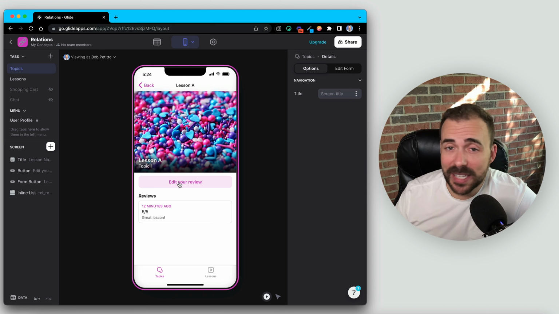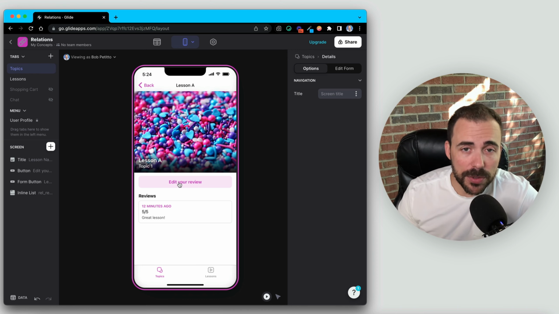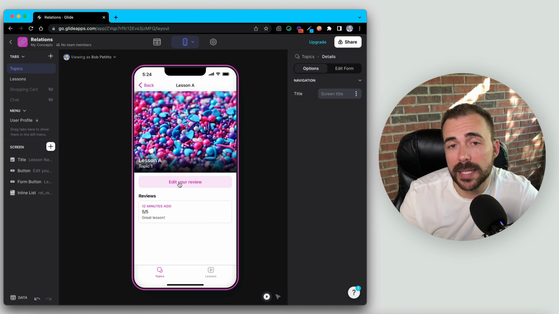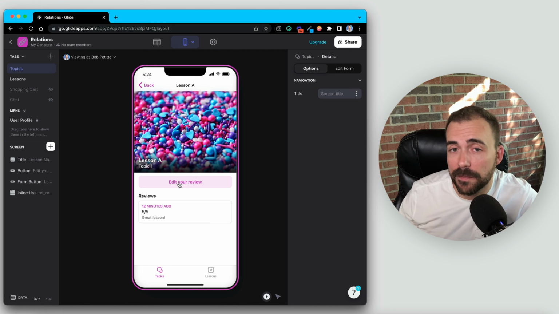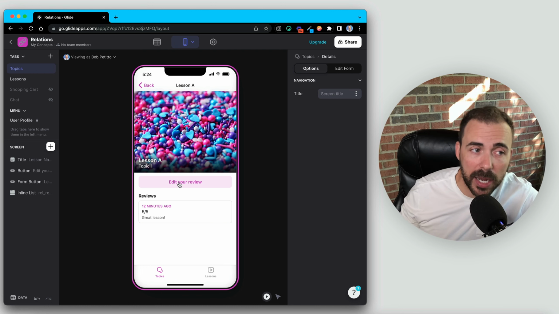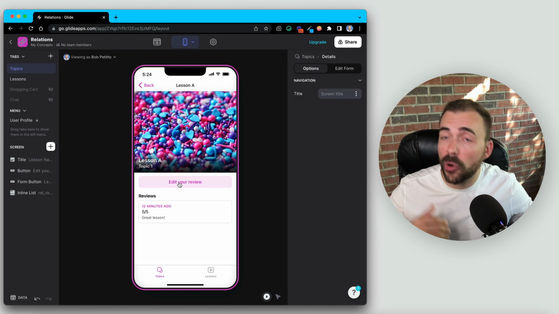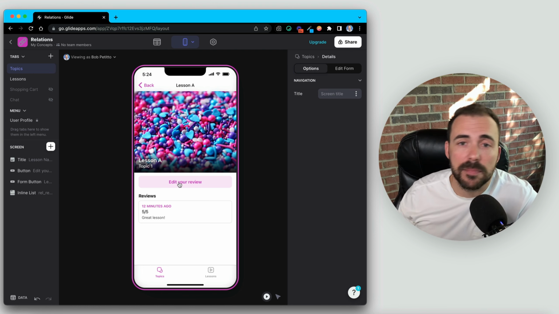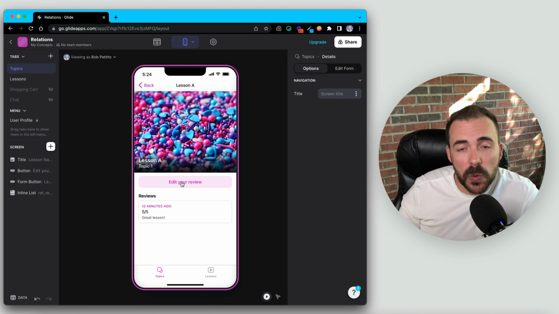This concept actually has a lot of application. In our use case, we're leaving reviews on a lesson, but you could certainly be leaving RSVPs on an event, or leaving feedback for a job application, or leaving comments on a post, right? So the ability to navigate through a relation, specifically even the edit screen of that relation, is super powerful.